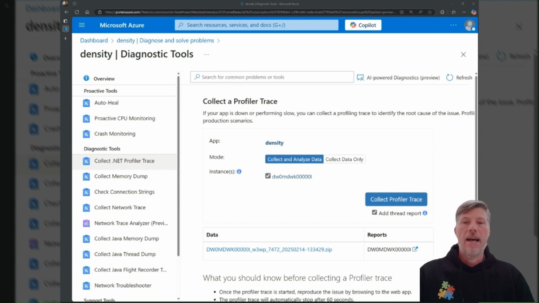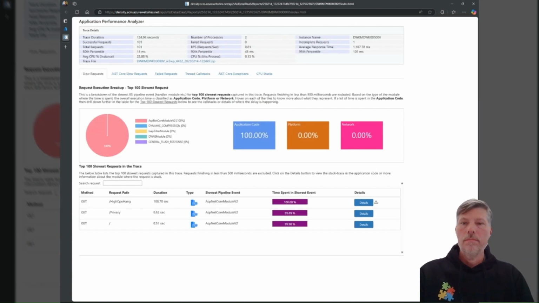Select the web link icon next to the instance name to open the .NET Profiler trace. Notice the breakdown of time spent in request execution between application code, platform, and network. Notice the list of slowest requests.